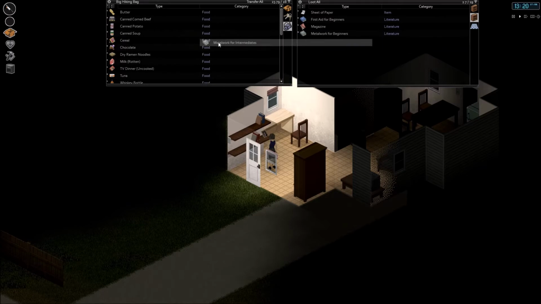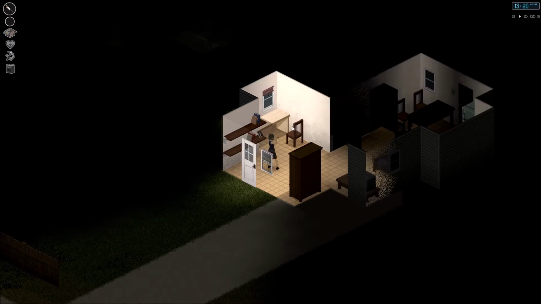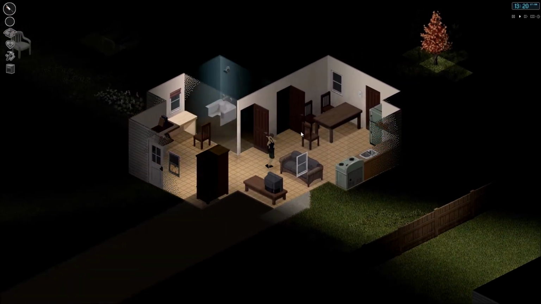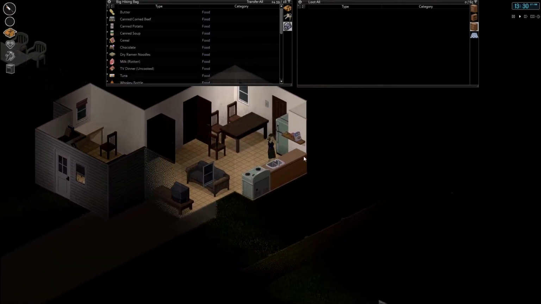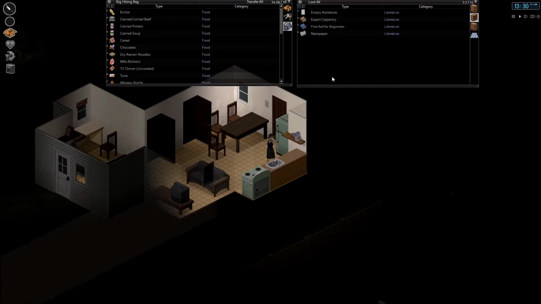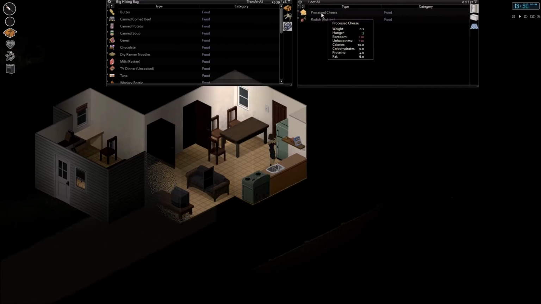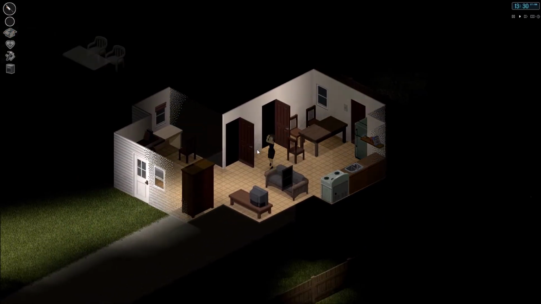Metalworking for intermediates, we'll pick that one up. I know we actually have metalworking for beginners in our inventory right now. I was reading that to spend some of that. Ooh, here we go. Expert carpentry. That's what we need. We needed that. Very good. Get nothing else. A processed cheese. Oh, it's getting a little stale. But yeah, mission one complete.